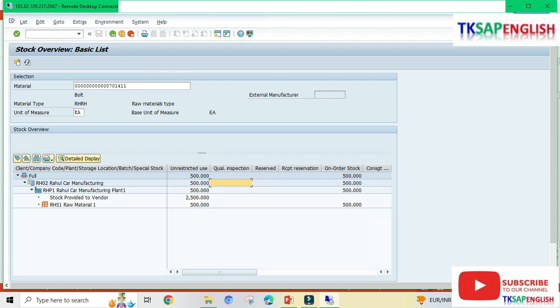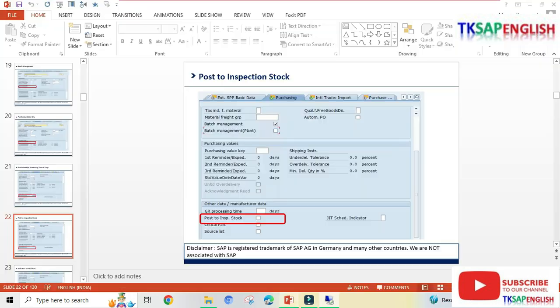So if the post to inspection stock indicator is set for a particular material master, the stock immediately goes under the quality inspections. After completing the quality inspections, the quality management team will transfer the stock from quality inspection to unrestricted use. If the post to inspection stock indicator is not set, then the goods are transferred to unrestricted use directly.